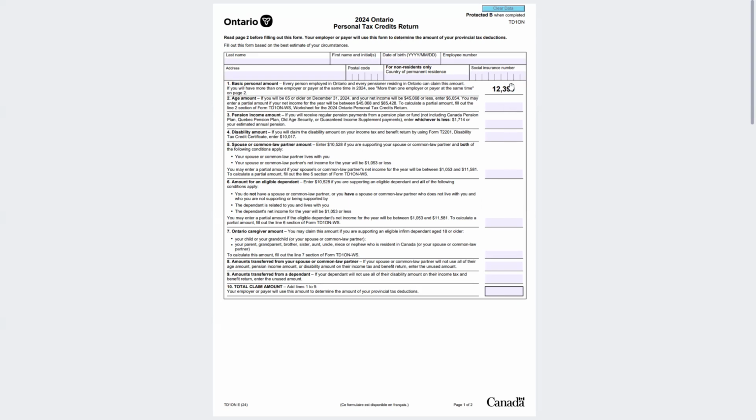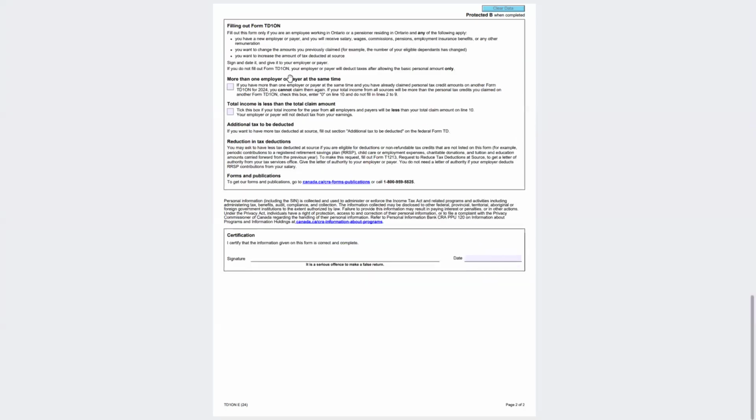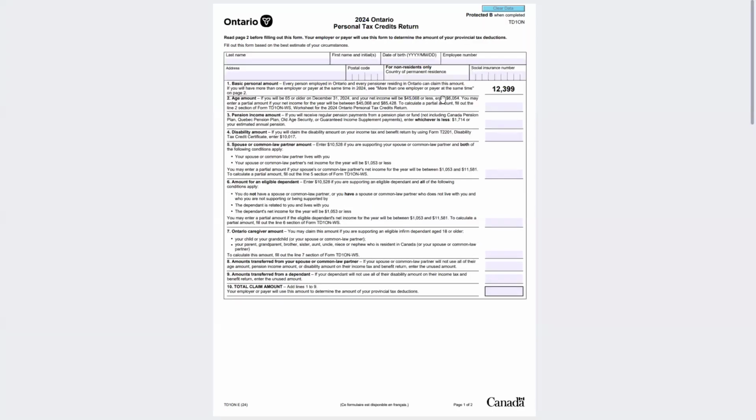The only situation where you might not be able to claim this is if you do have more than one employer. You can only claim your personal credits once. That is going to show up on the next page here, which we'll go over in a moment. But if you have more than one employer at a time, you cannot claim that. You'll actually then claim zero for that, and you won't include any totals on this form in box 10 if you've already claimed them through another employer. And instead, you would put zero in this box 10 where the total claim is.